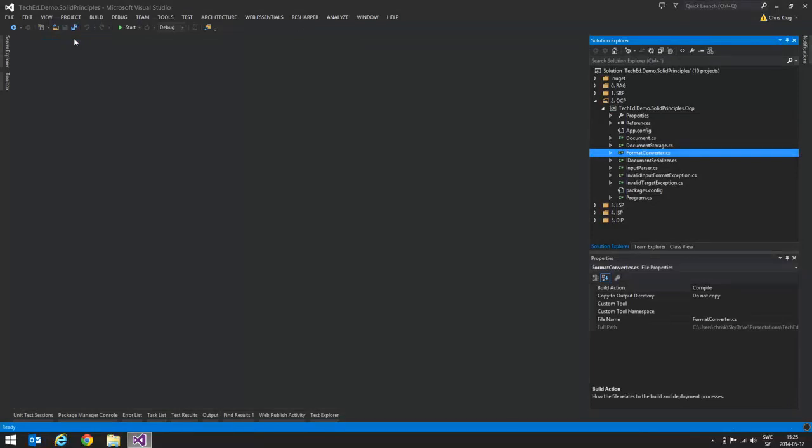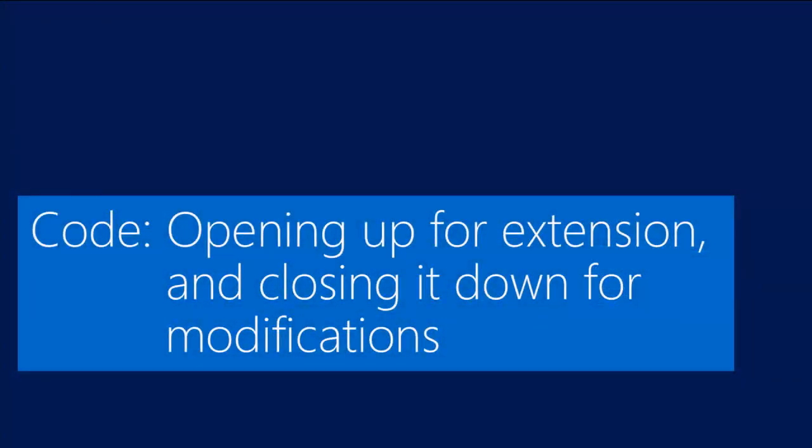But my application is now all of a sudden pluggable. I can put things in there. I've managed to extend my application and add new functionality without actually modifying any of the existing functionality.